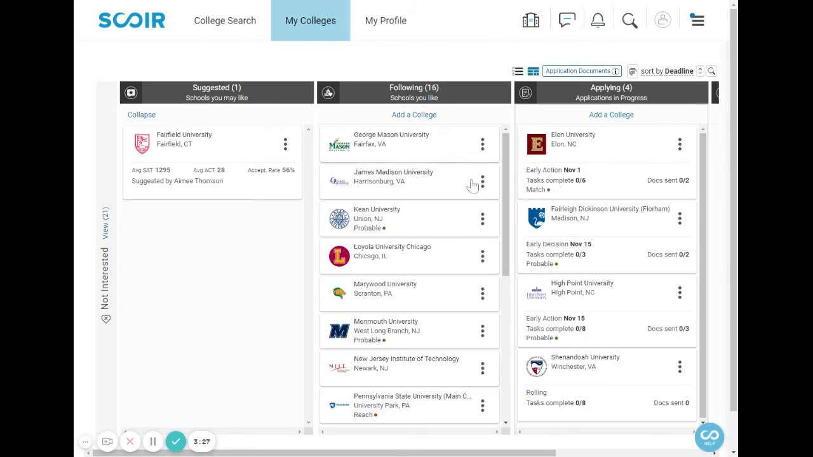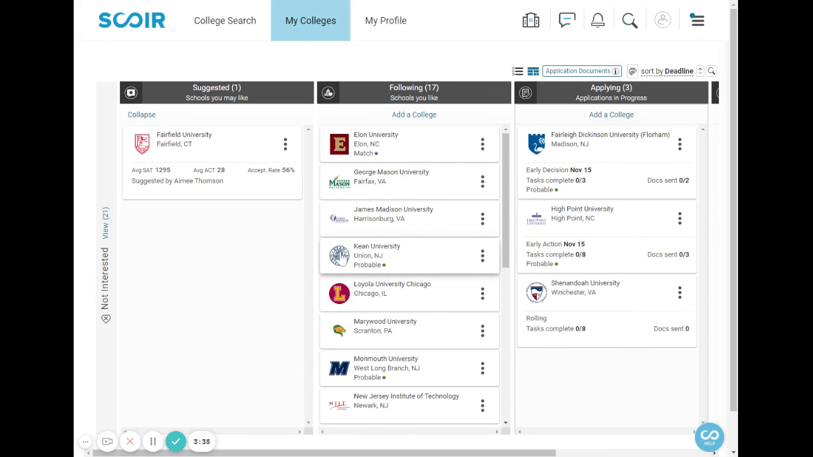So that's it. What you want to do is go ahead and build this applying list as you go. If you change your mind later, decide you're not going to apply to a school, you can just move it on back. No big deal. But let's go ahead and get that core list in there by the start of your senior year.